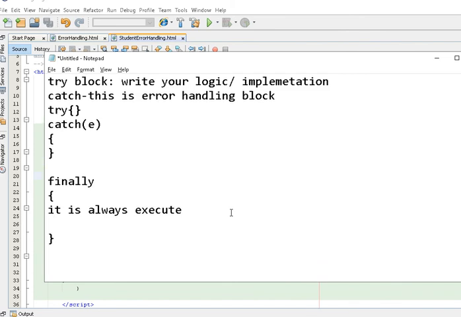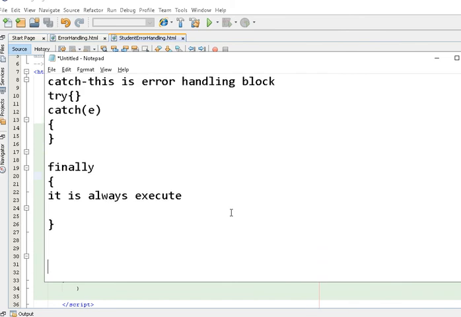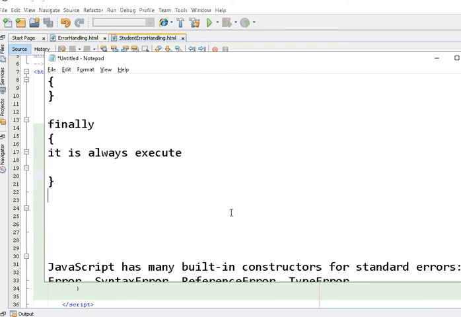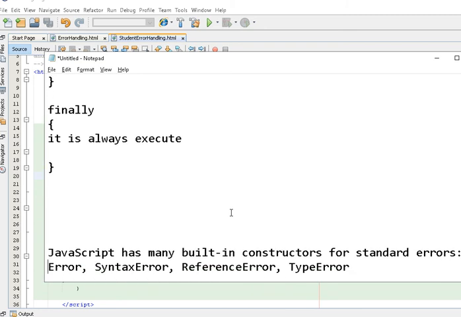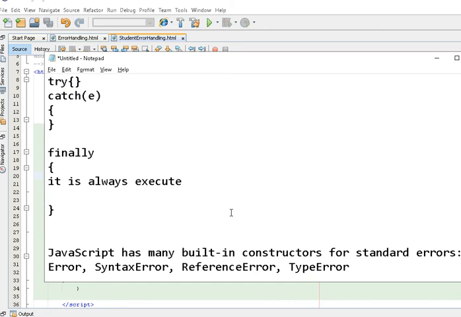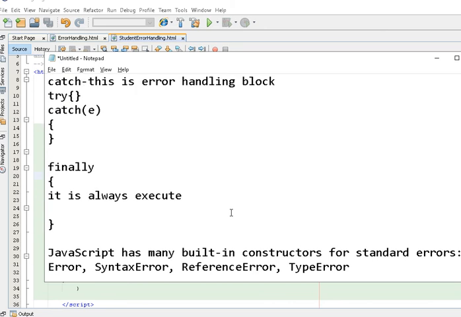Actually, these are some keywords with the help of which we can handle errors in our JavaScript program. But there are many inbuilt objects, or you can say constructors, available in the JavaScript library. On the basis of that, you can do many things, right? One is your error object. You can create the error object and that will work for you, right?